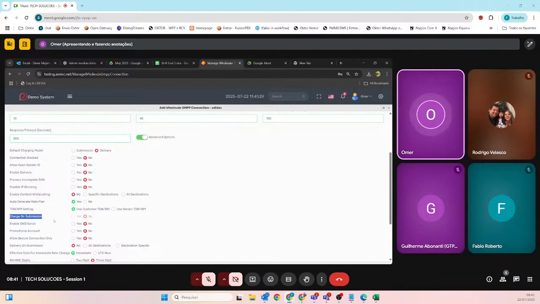Charge on submission. This is basically related to the default charging model. If we set the default charging model on submission, we can apply charge on submission. What charge on submission means is, if we set it as yes, the customer will be charged the moment the traffic hits the panel, regardless of whether the traffic fails or goes through. It doesn't matter. The customer will be charged the moment the traffic hits the panel.